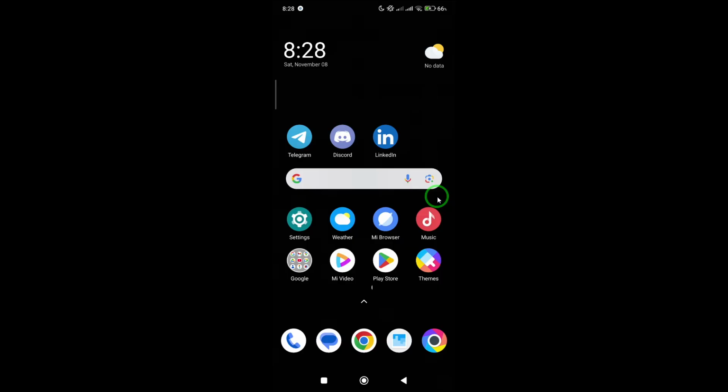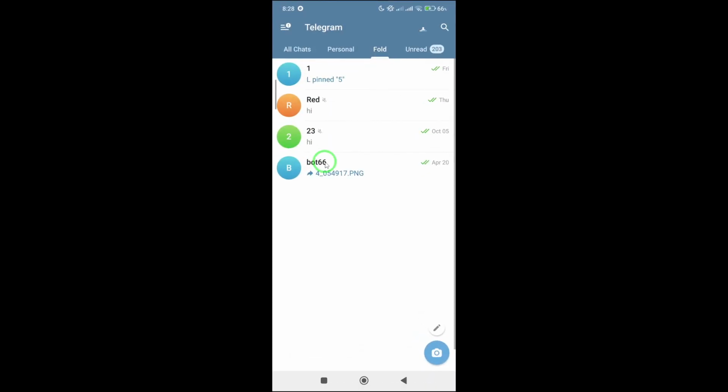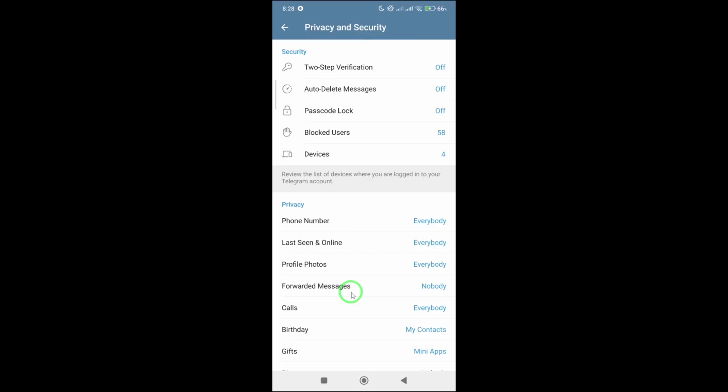Let's get started. First, open the Telegram app on your phone. Make sure you're logged into your account. On the main screen, look to the top corner and tap the menu icon. Depending on your device, this might look like 3 horizontal lines or your own profile picture. Once you tap it, a menu will open with several options.